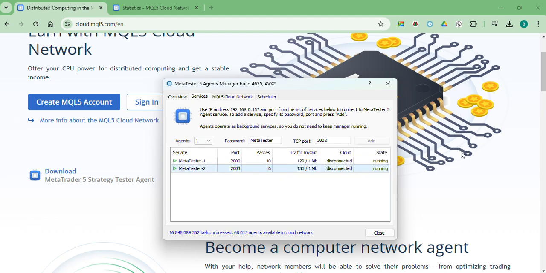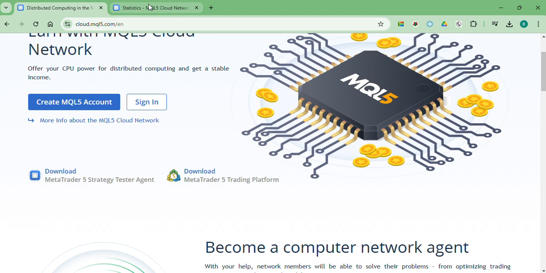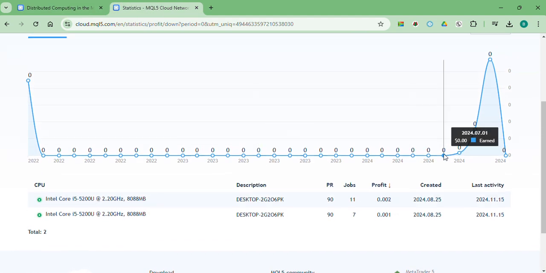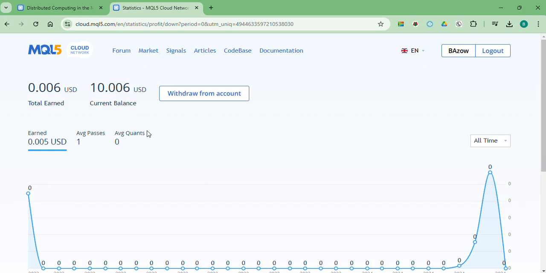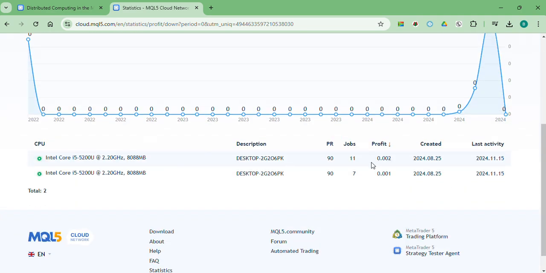on the MQL5 network, because I only use my current PC, as you can see, only small amounts get processed because I'm only using one PC, one CPU core. So to make more money, you must have more CPUs and connect them to your cloud network. Basically, you must have more computers, then connect them to the same network that you use your strategy tester on.